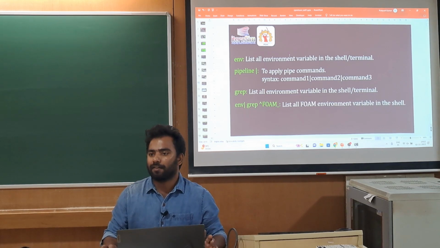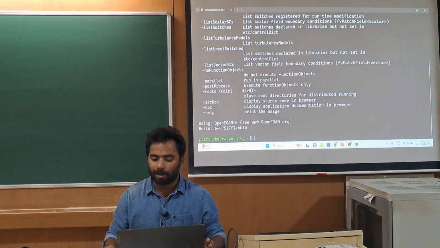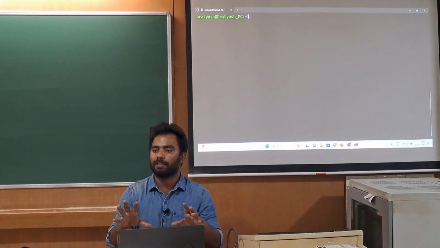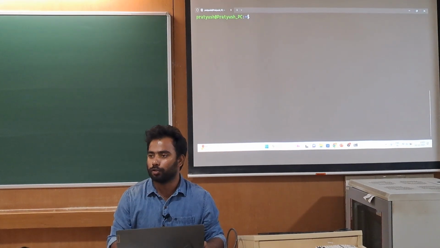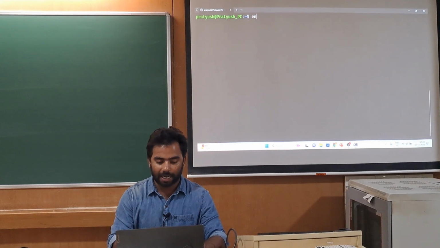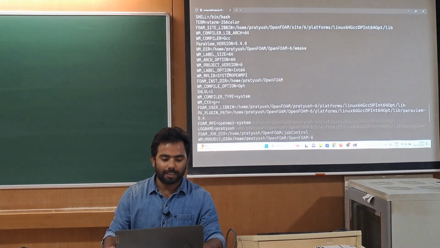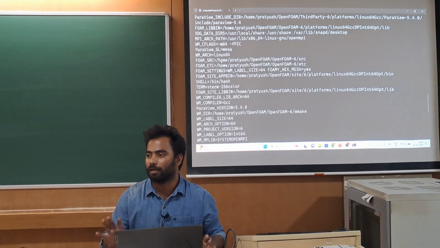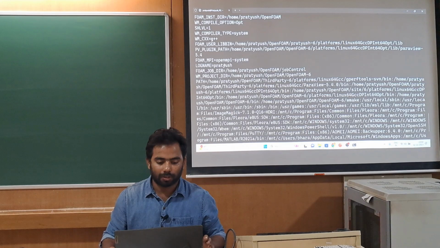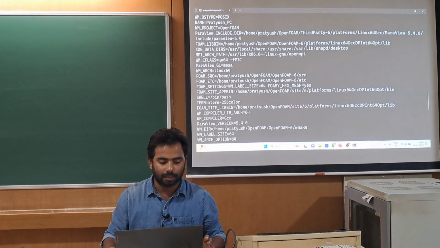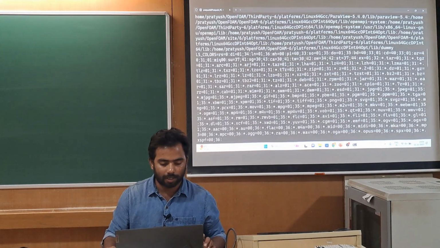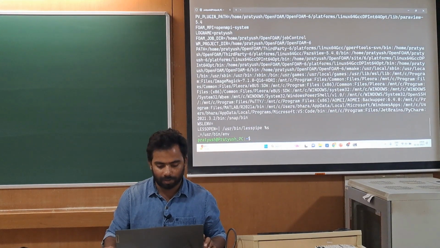So the first command is env. env means environment variables. When you open the terminal, whatever environment is available here, it is going to show you. So when I type env, these are the environments that you can use while opening this terminal. These are the different environment variables that you can use inside your system using this terminal window.